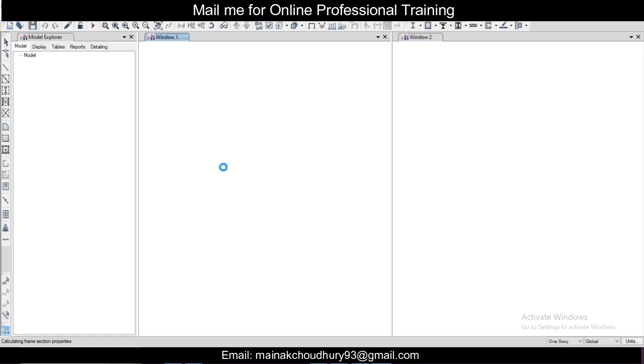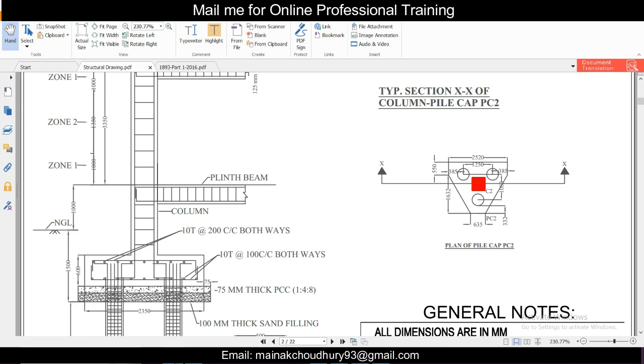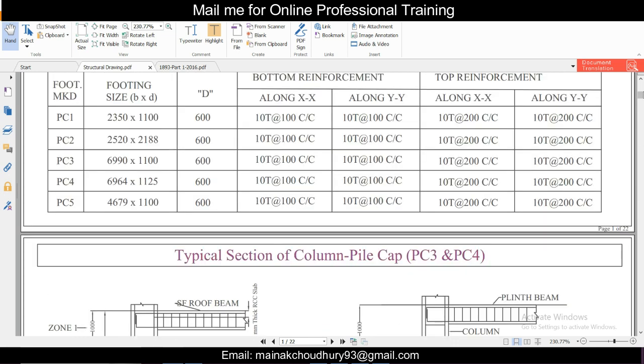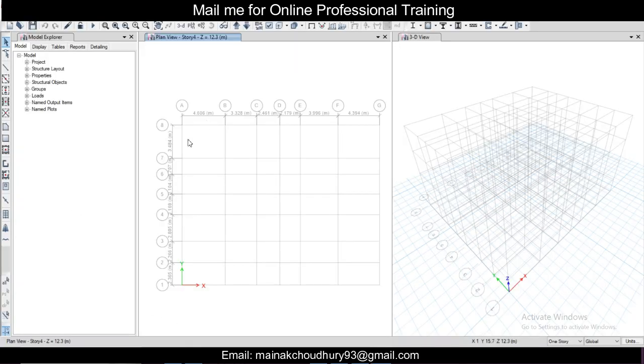By default this window will open, and we already have the grids, and you can match the grids by opening the diagram here. You can match the grids: 4.606, 3.484. You can see 4.606 and 3.484 perfectly arranged in the grids. Okay, so now we're going to do some things.